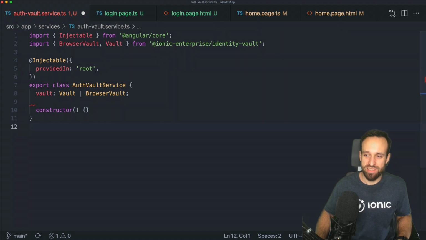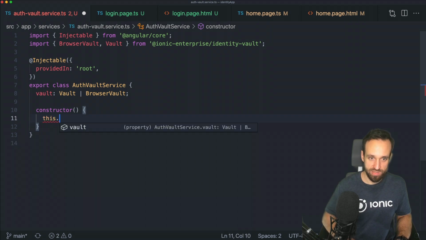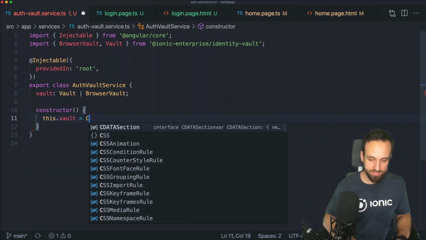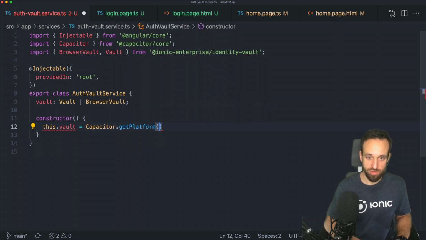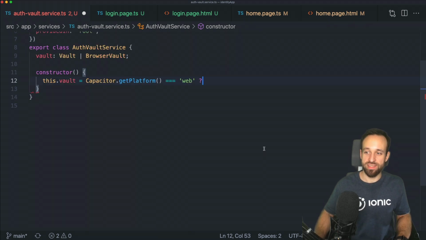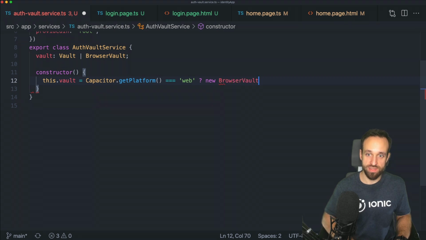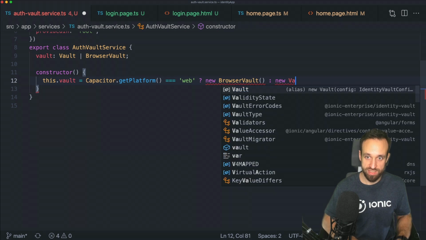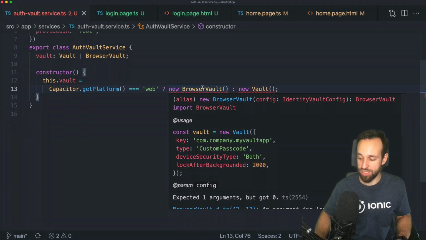And to initialize this correctly, we need to set this, and we can do this in our constructor. So let's set our vault to Capacitor get platform. This will get us the current platform, and if this is equal to web, so using the shorthand if else in here, if it is web, we're gonna set a new browser vault to our vault, and otherwise we're gonna use the default vault. Now this is red because we haven't passed a configuration to it.